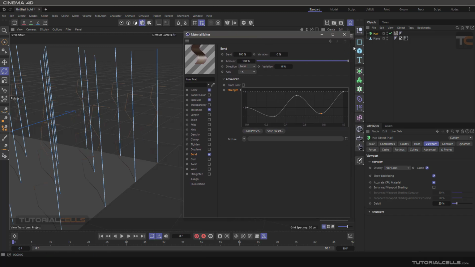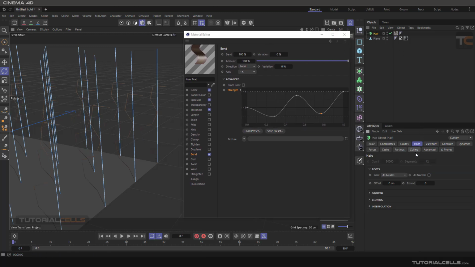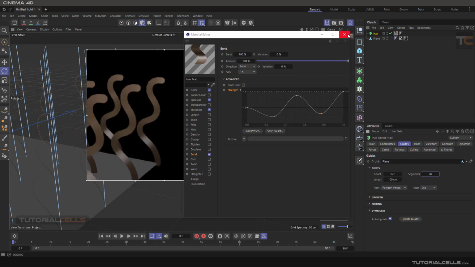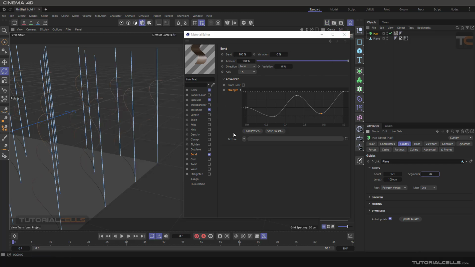Why is it polygony? Because if you go to the hair, as it's a guide, the segment is turned off. So you have to go to the guide and make the segment a higher number to see it smooth. But if you render interactively, you can see this bending. So you can control the bend deformation here.